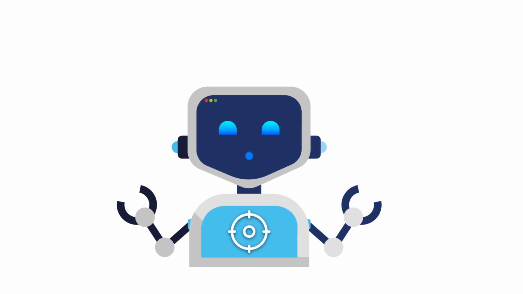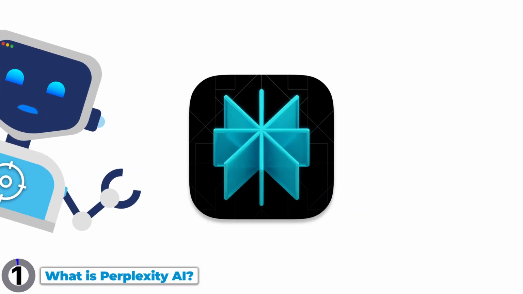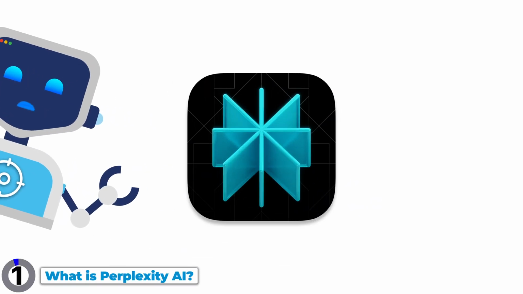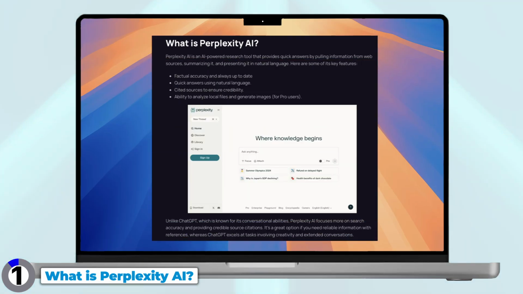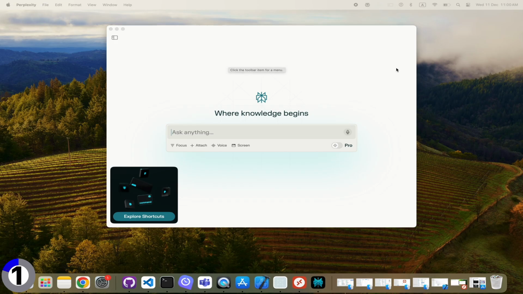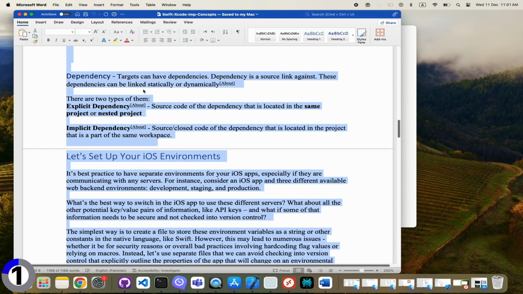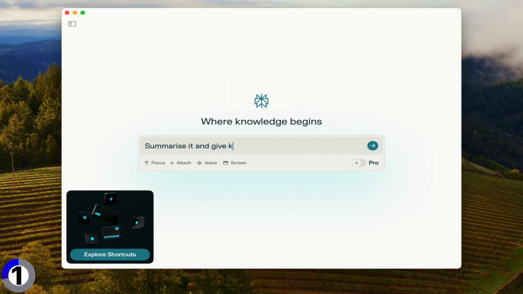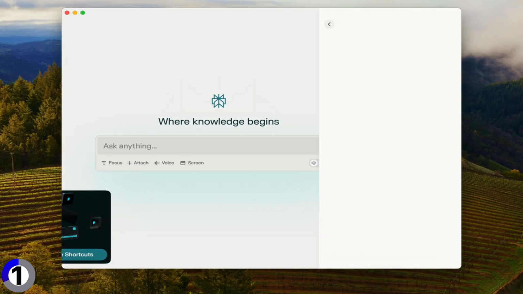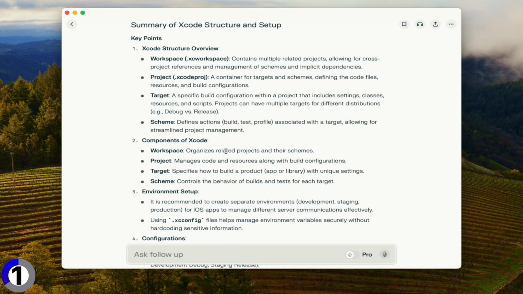Let's jump in. First, let's understand what Perplexity AI actually does. It's like a personal assistant for your Mac, but much smarter. Scenario 1. Need to summarize a 10-page document? Paste it into Perplexity AI, and in seconds, it gives you the key points.